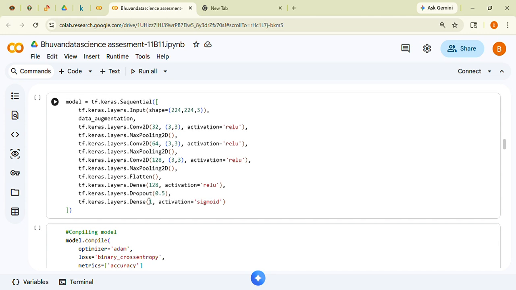Finally, I used sigmoid activation. Here you can see in the last line, the sigmoid function in the output layer. I have used this because this is a binary classification problem. So that's why it gives an output between 0 and 1 representing the probability of the image belonging to a class.